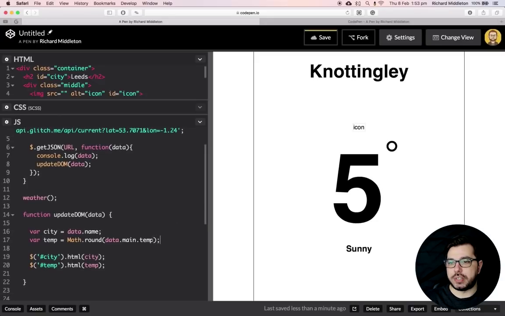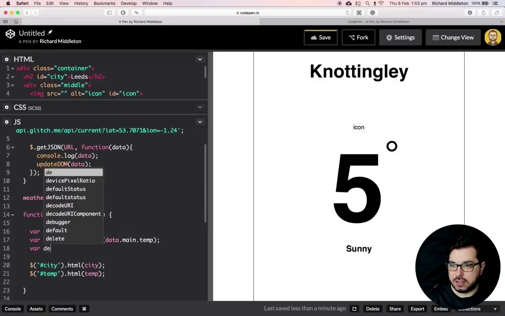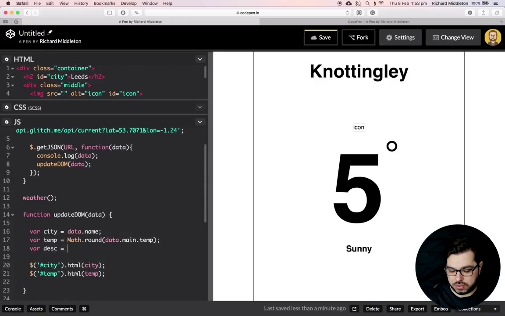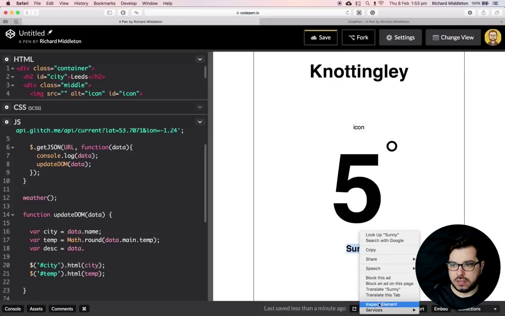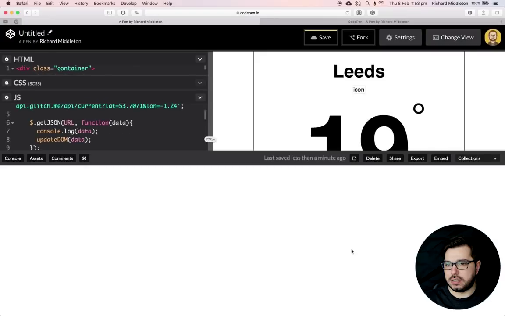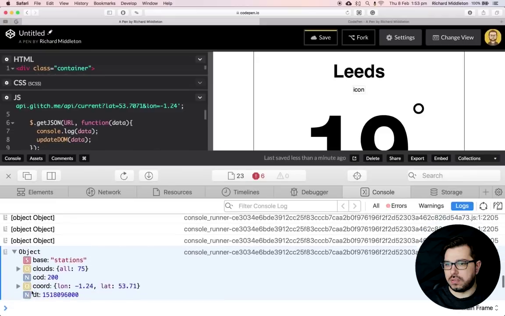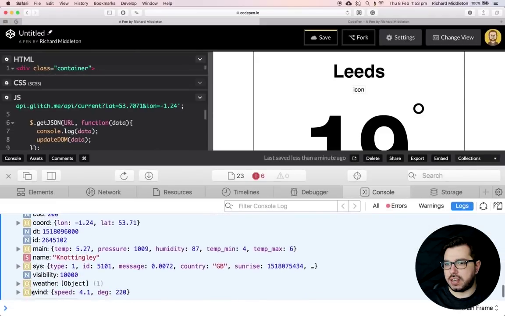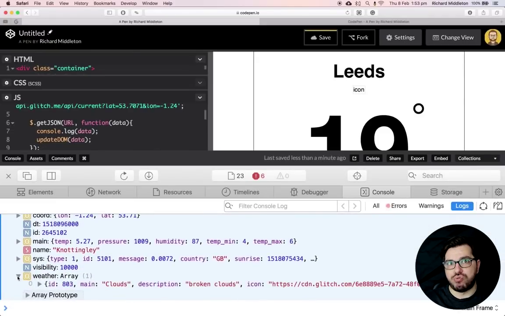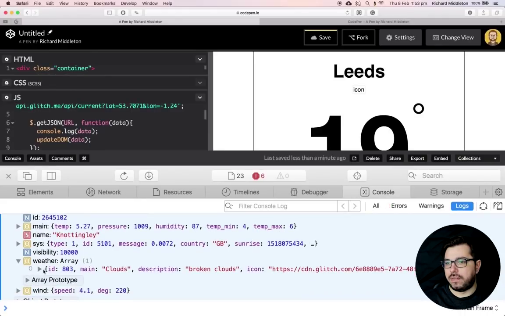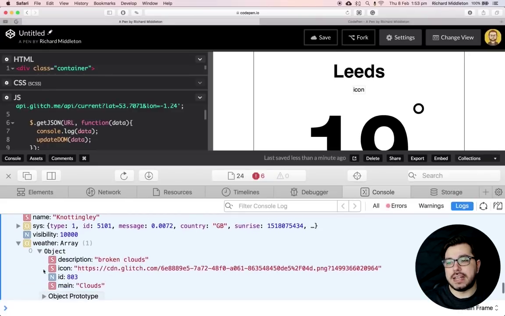Let's do this description now. So var description equals data. Well, let's find out where it is. So it is, here's the object. So we need that description, which is in weather, which is an array this time. We want the zeroth array position, and it's there, look, description, broken clouds.